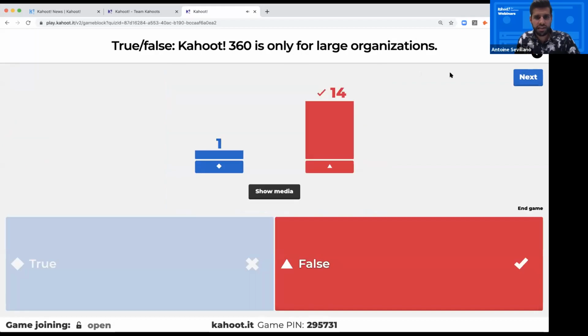Yes, it's not only for large organizations. Of course, organizations of all sizes can use our Kahoot 360 plan.